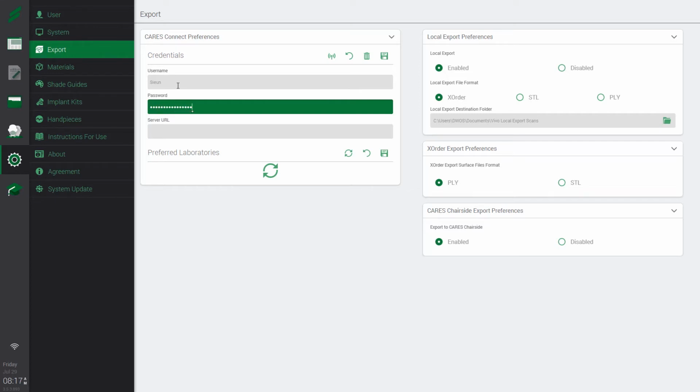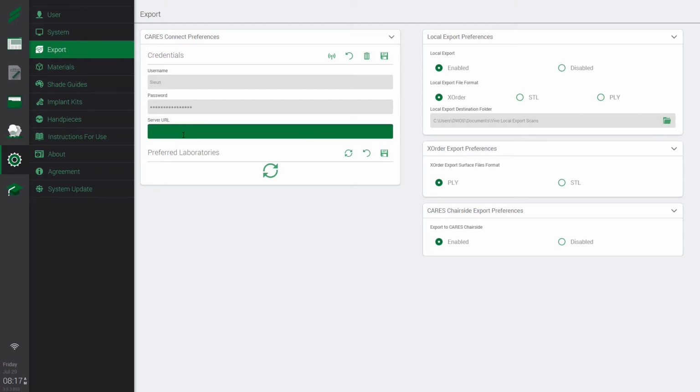Type caresconnect.straumann.com in the server URL section. Click the Save icon.